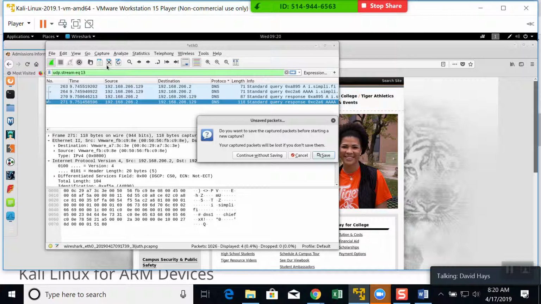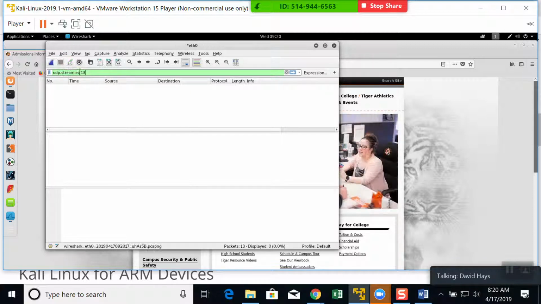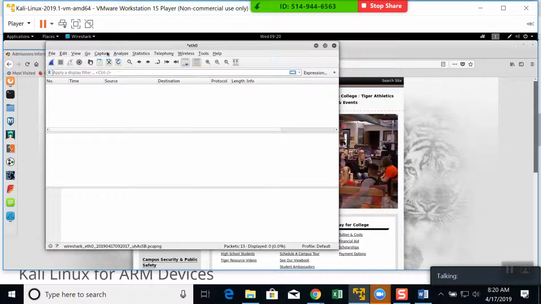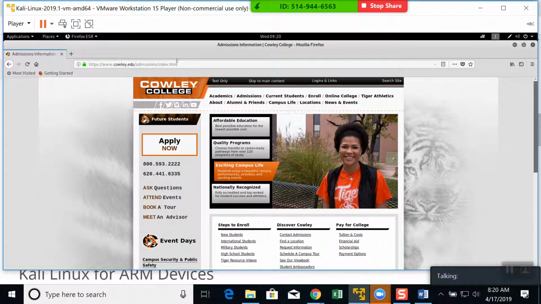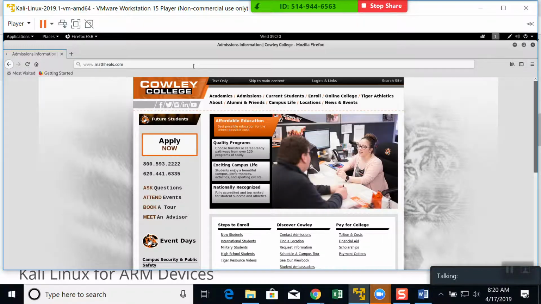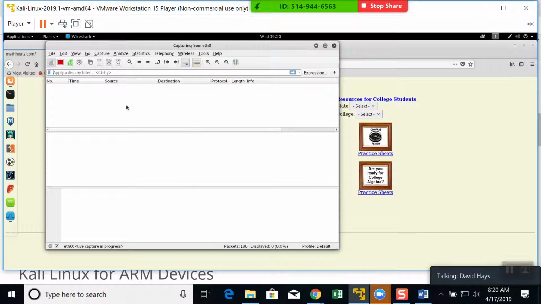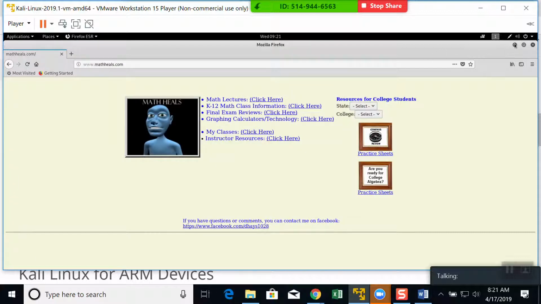So Capture, Start, continue without saving. Let me stop that and get rid of that filter. Now do Capture, Start. Again, continue without saving. That's interesting. I mean, I broke mine. Let me exit out. Go back into Wireshark.